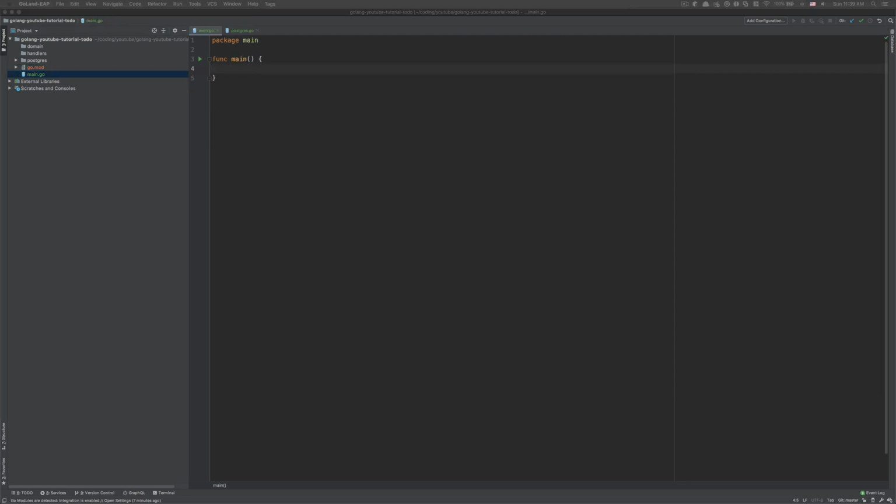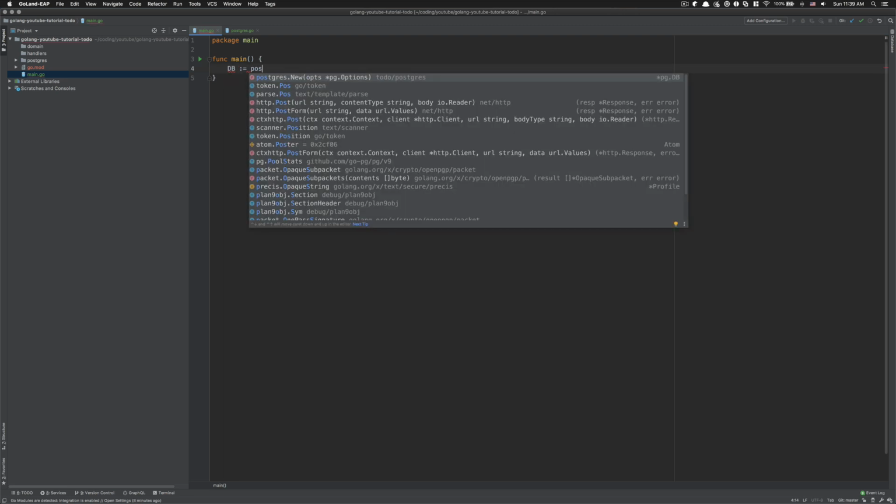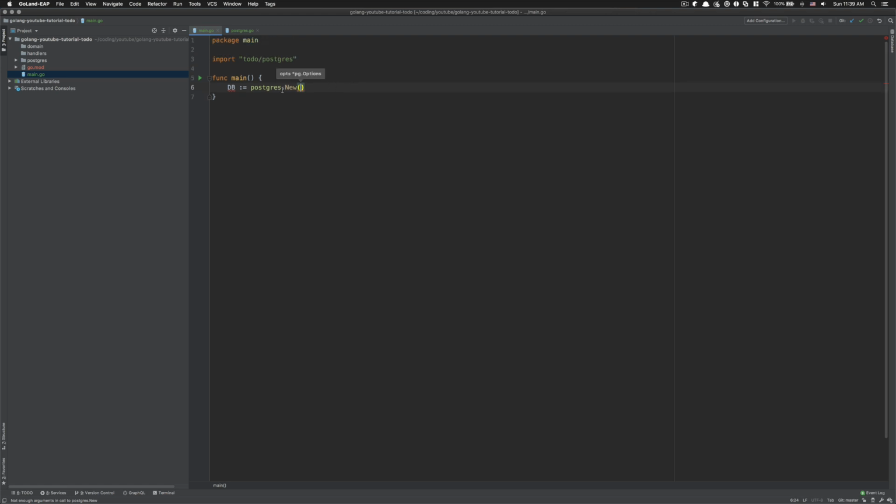So now inside my main, this is where I'm going to call my DB. I'm going to call that DB like that. And now I'm going to take my Postgres New function we just created, and you see Golang auto-imported the todo/postgres. So the todo is the project itself, and the postgres is the package, and that's why we get the New. Now here I need to pass the pointer to the Postgres options.